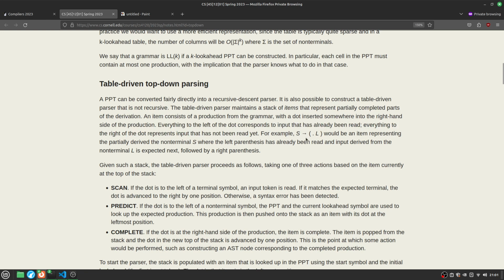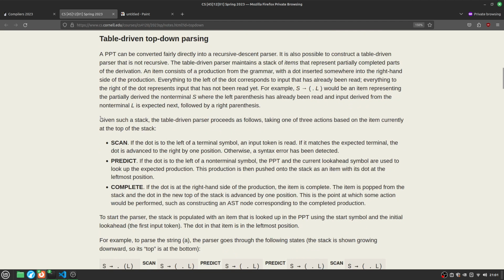For example, S → ( . L ) would be an item representing the partially derived non-terminal S where the left parenthesis has already been read and input derived from the non-terminal L is expected next, followed by a right parenthesis. Okay? Given such a stack, the table-driven parser proceeds as follows, taking one of three actions based on the item currently at the top of the stack.